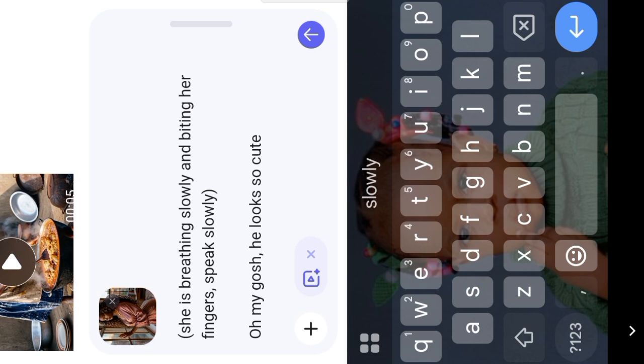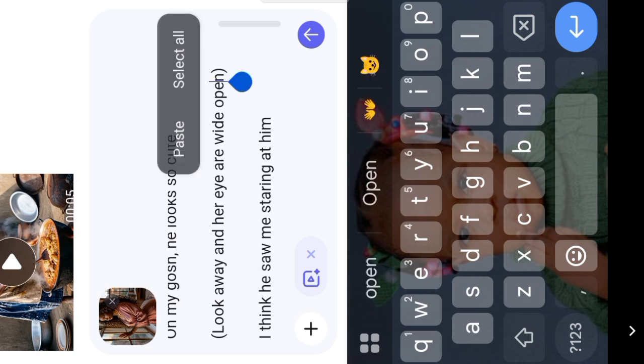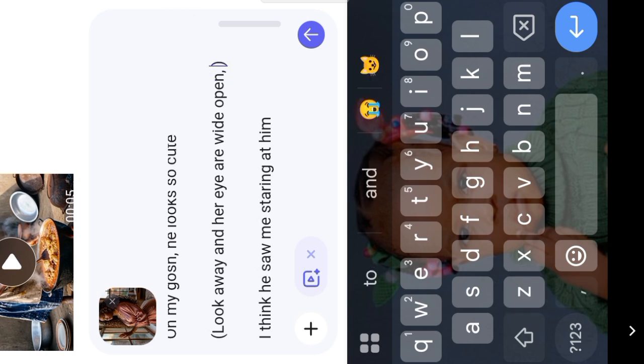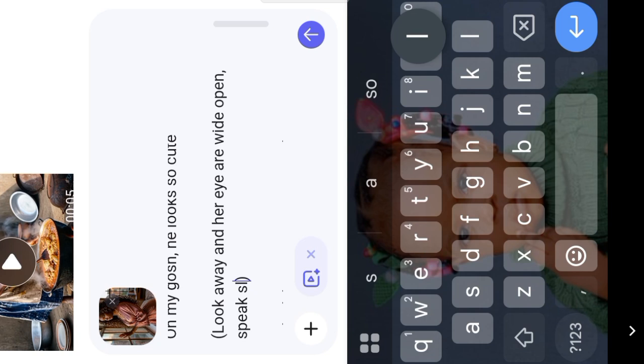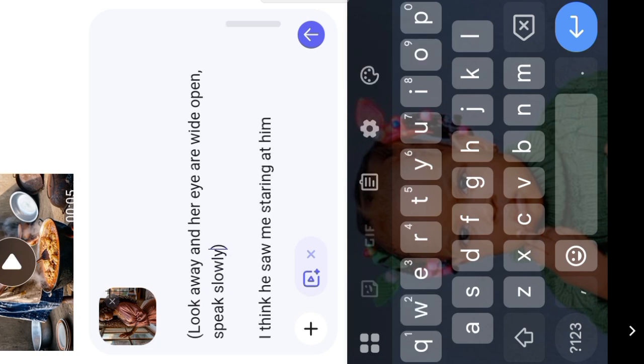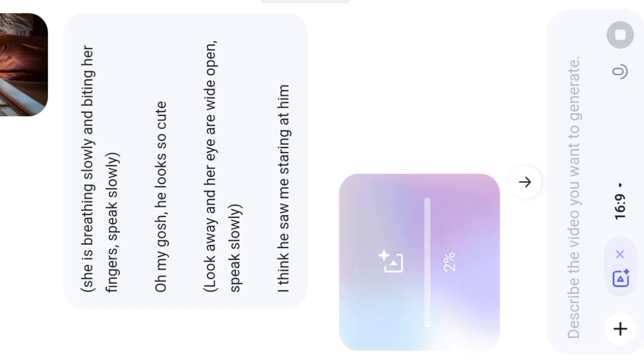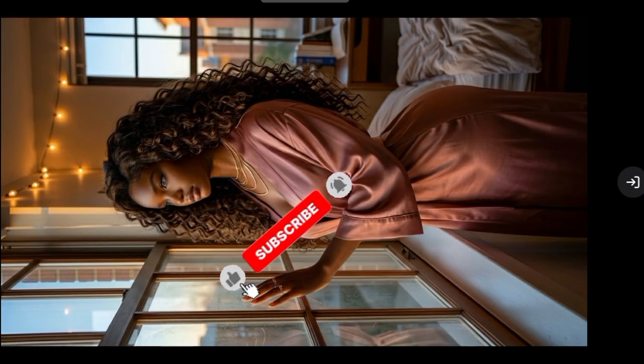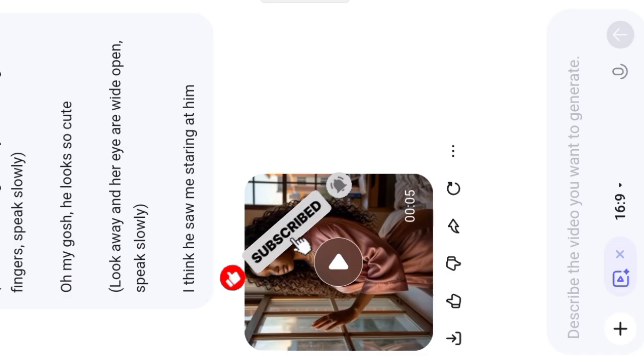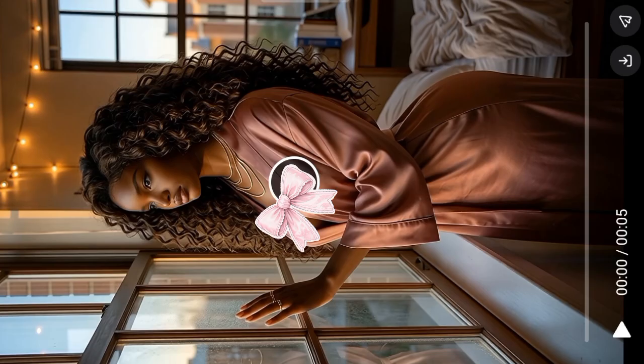You understand? So, speak slowly again. You put it in the second action too. Speak slowly. So this is it. Then you click on enter. So we are waiting for it to generate now. This is the image we used. This is just like 5 seconds later. So let's see the video it's created for us. Let's play it and see.